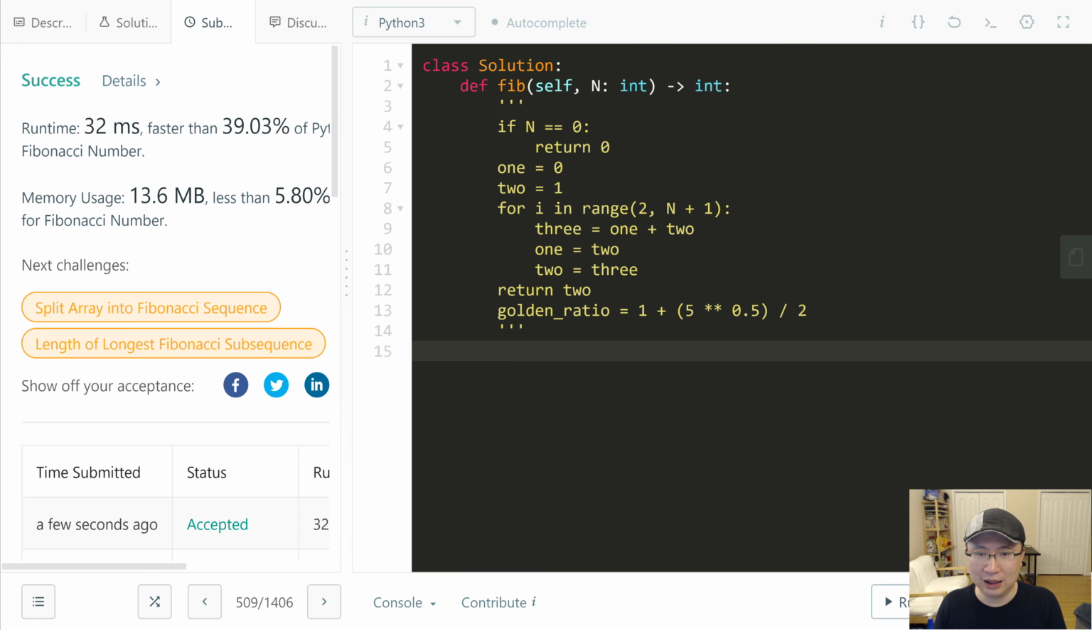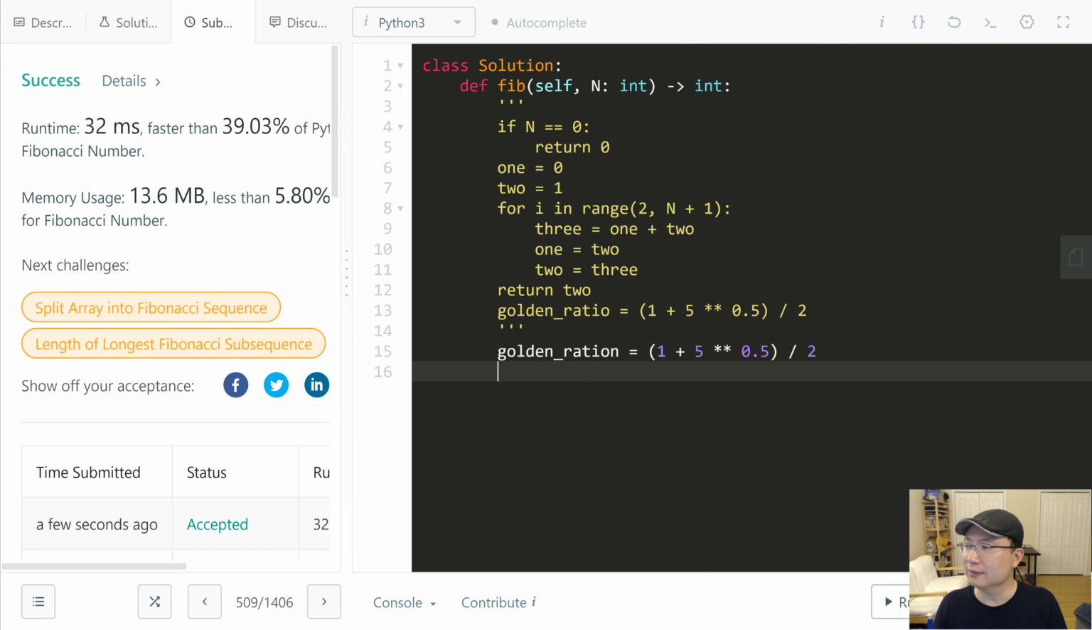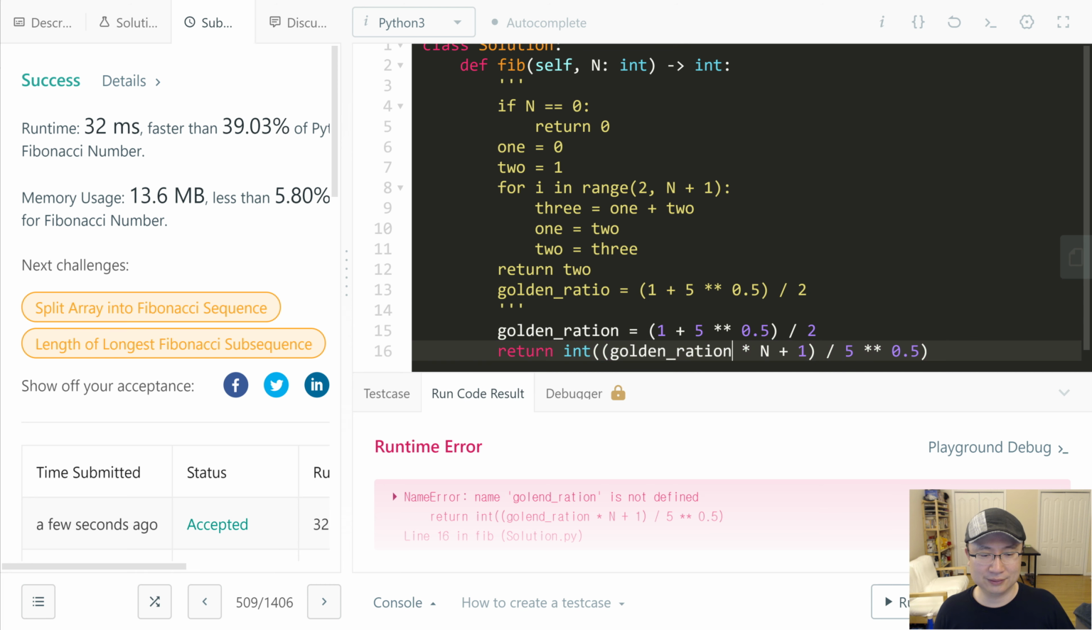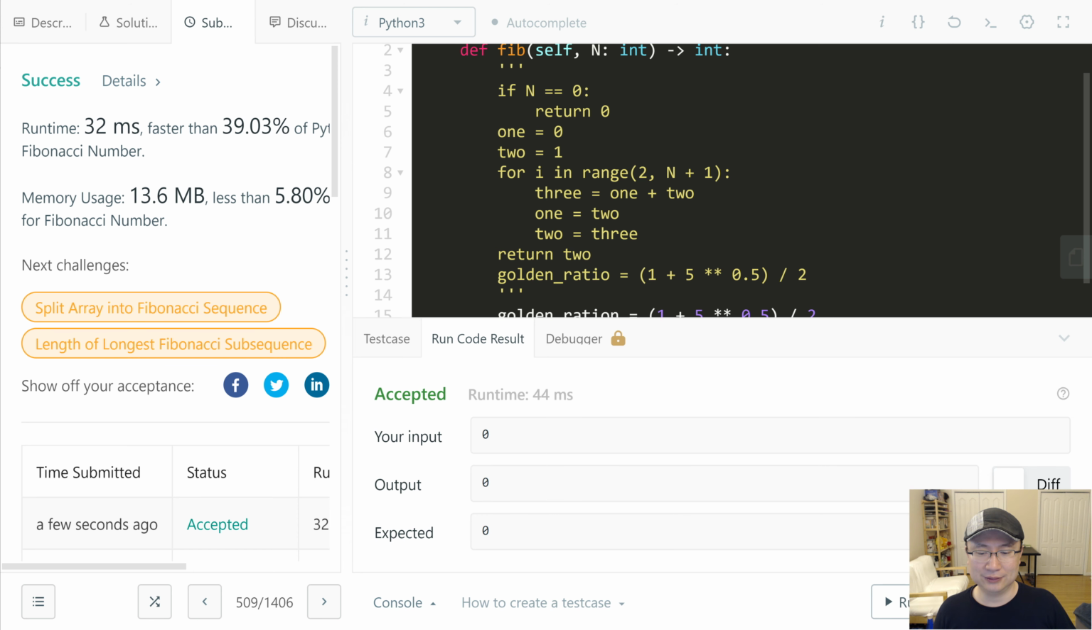Okay, I will show you how to do it. The golden ratio is this one, and to change the result to an integer, return the ratio to the power n plus 1, divided by the square root of 5, and for the final value use the root. Fix the typo. Okay, let's submit it.